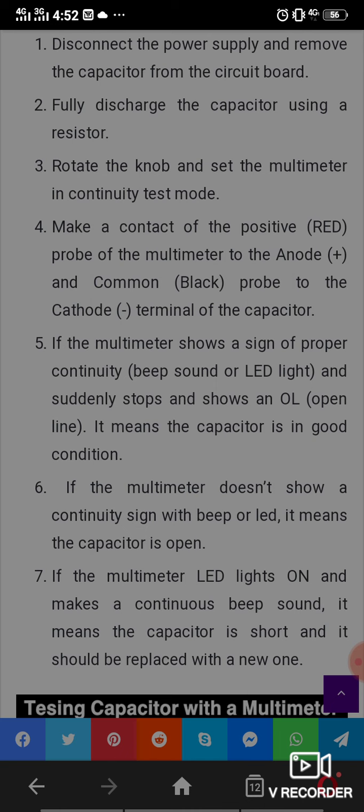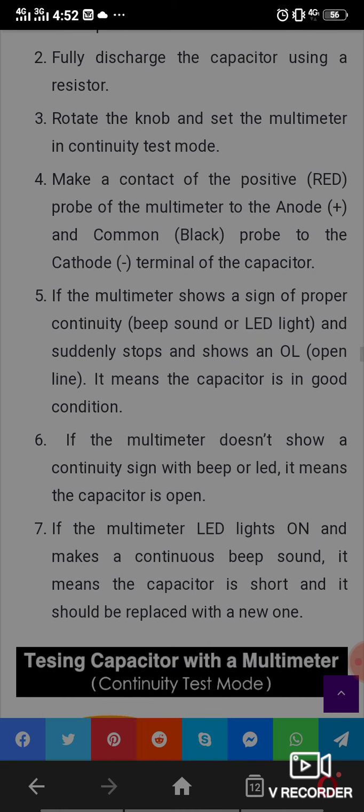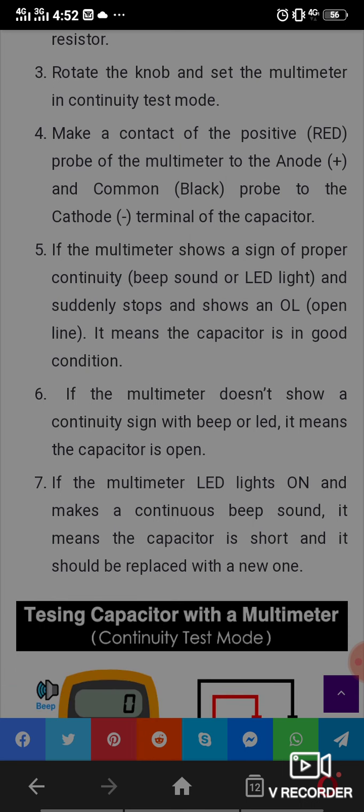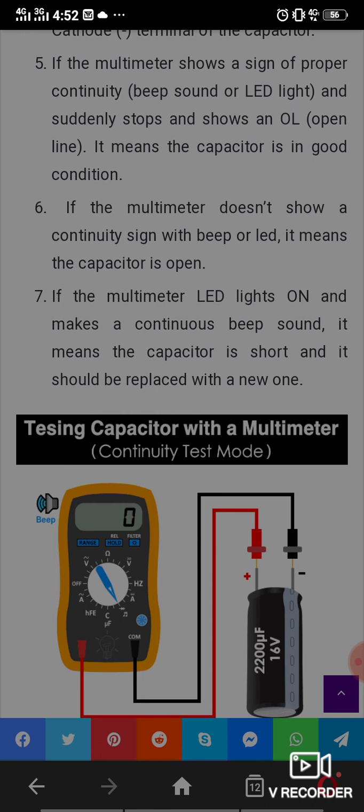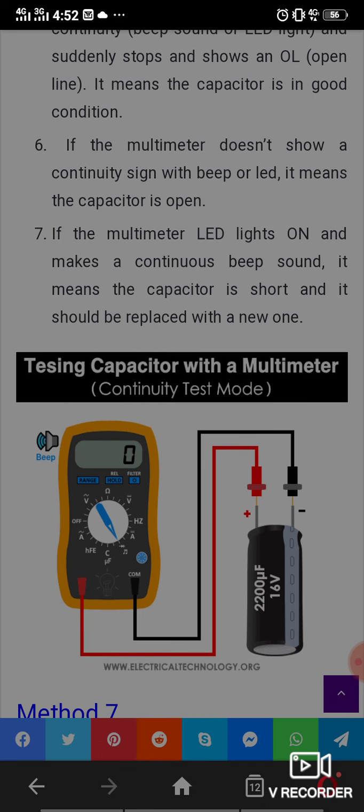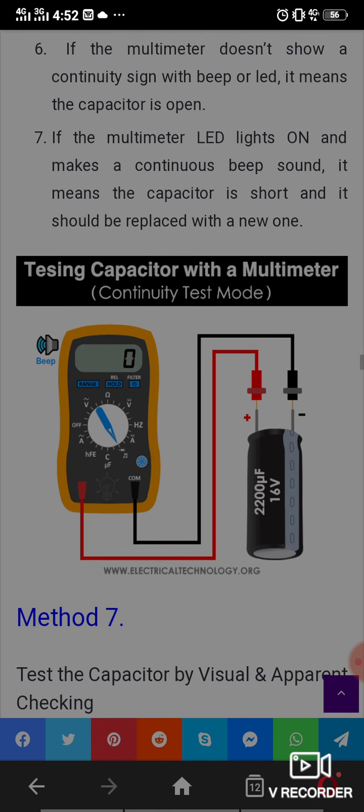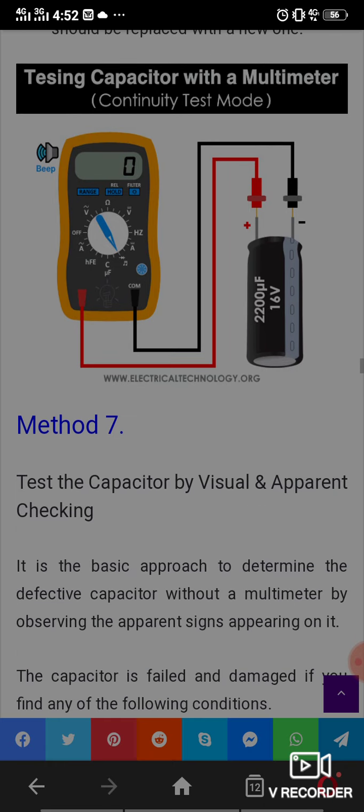If the multimeter LED lights on and makes a continuous beep sound, it means the capacitor is short and it should be replaced with a new one. Continuity test mode. Method 7.